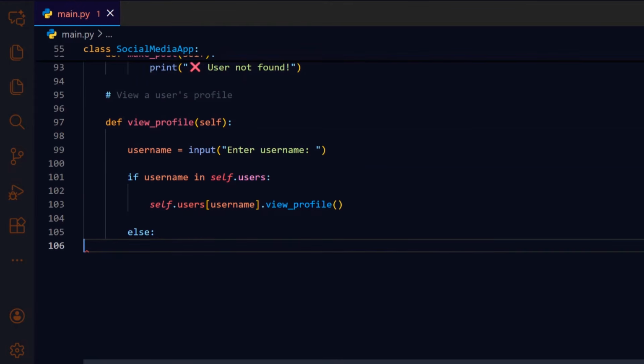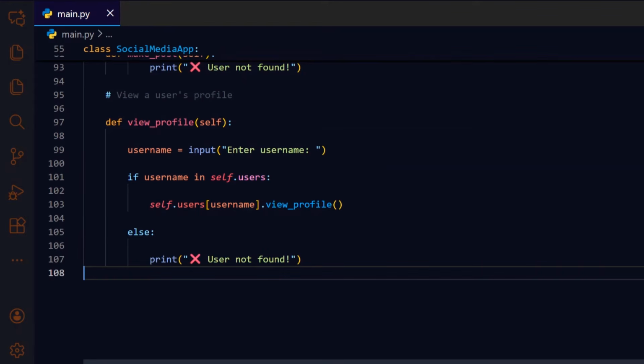If the username isn't present, we inform the caller so they can correct it. A direct message telling the user the requested profile doesn't exist in the current session.